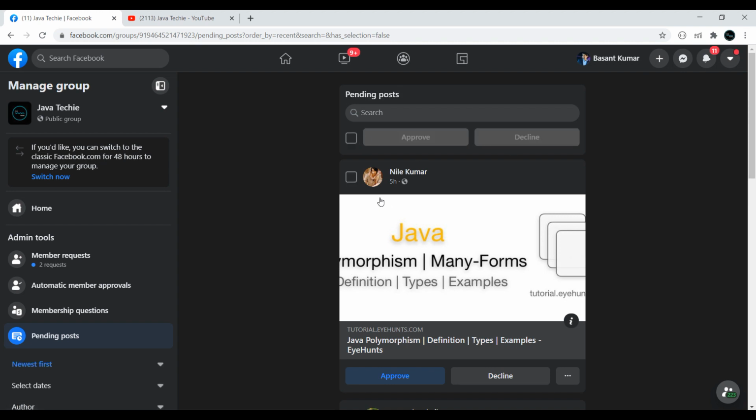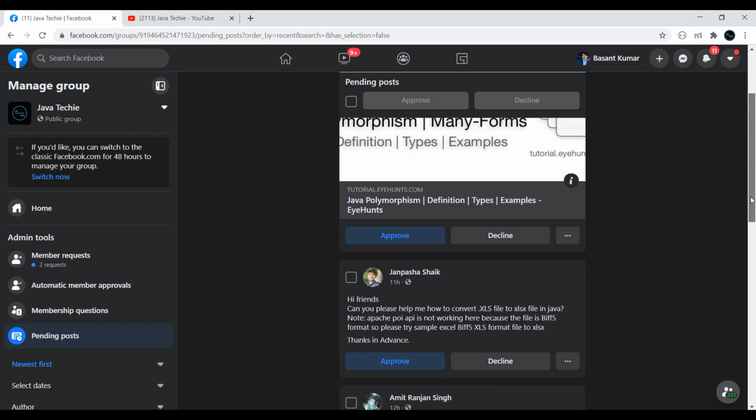If I want to do it individually, I can do that. Click on approve, it will approve the post. Click on decline, it will decline the post. Okay.